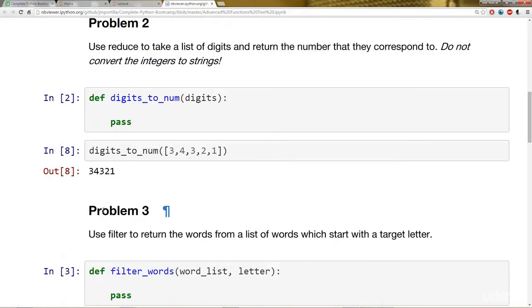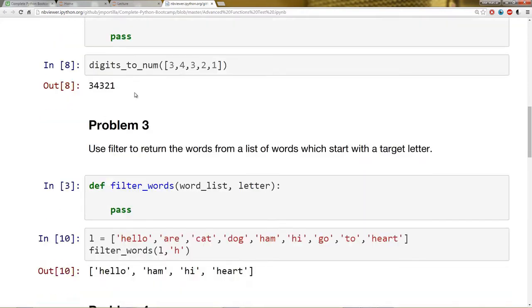Problem 2, I want you to use reduce to take in a list of digits and return the number they correspond to. So here I have a list of digits, 3, 4, 3, 2, 1, and you reduce it to this 34,321. Now what I do not want you to do is to directly convert the integers to strings. Figure out a better way to do it than that.